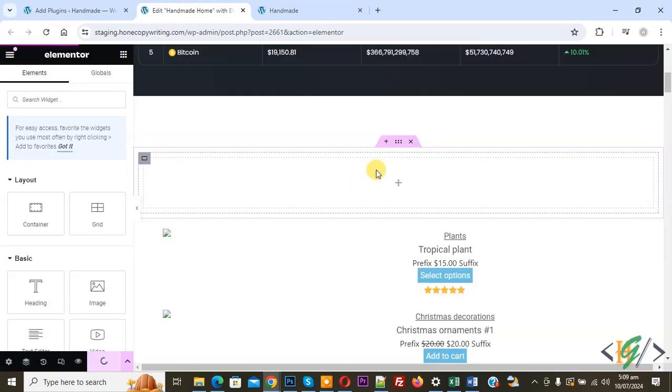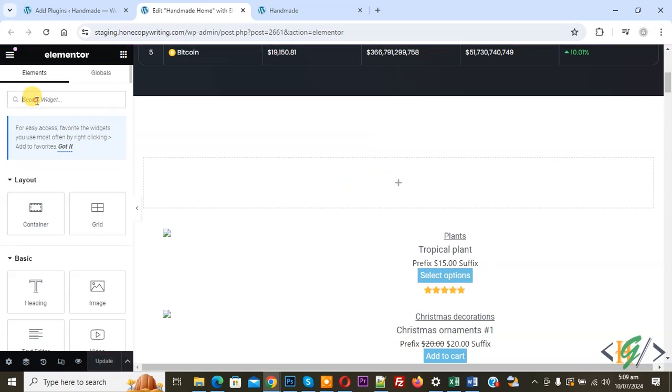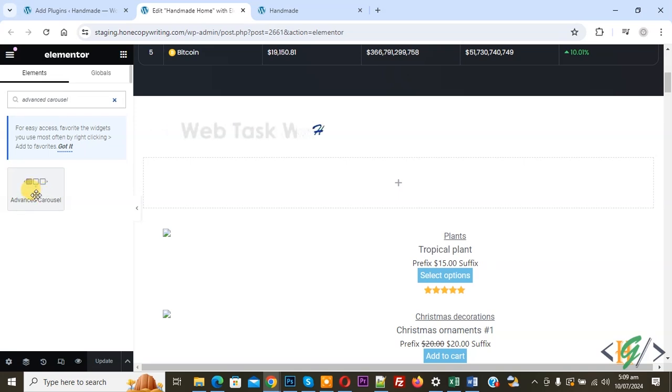So we are in the Elementor page. On the left side you see the search widget, so write here Advanced Carousel. So this is the Jet widget add-on, so you can add it to any page. Drag and drop it here.